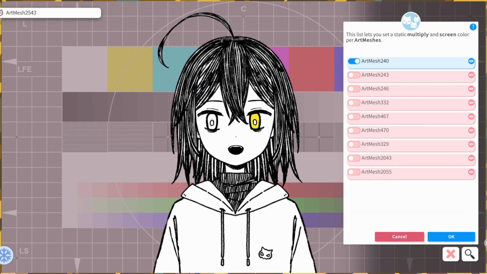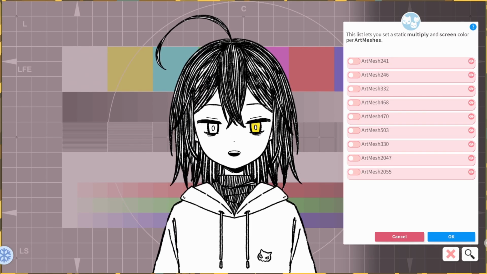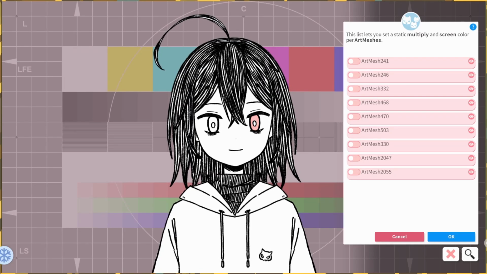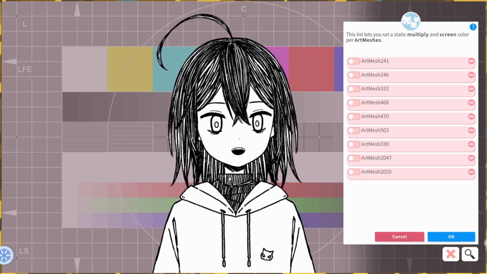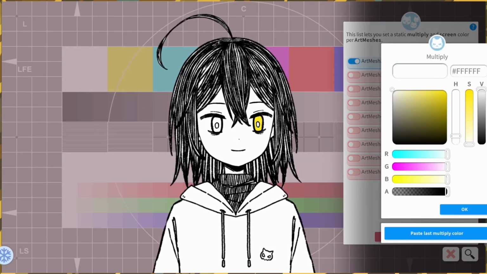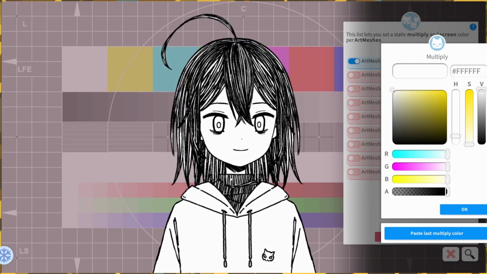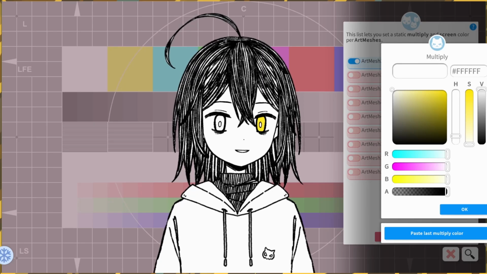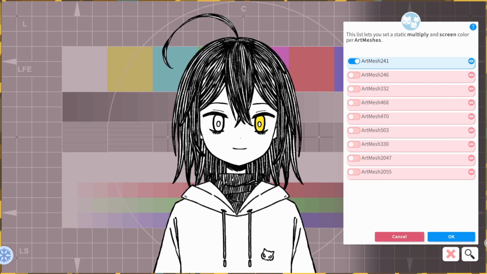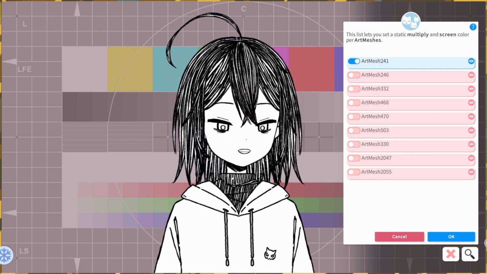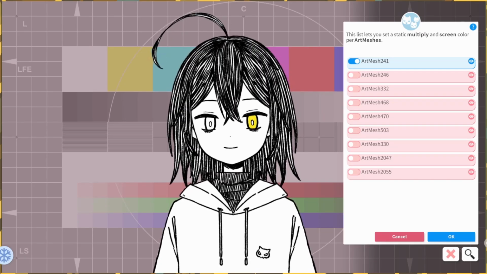Now, I need to click the eye when it's not yellow. Okay, I'm guessing it's 41. Let's highlight it. There. I saw the highlight. So we just turn on the layer, the art mesh to 41. And we can just paste last multiply color. So it'll be the same exact color from the last color edit. Okay. And as you can see, it's yellow longer now. That means we still have one more art layer.